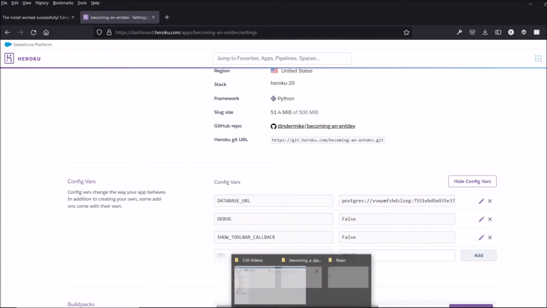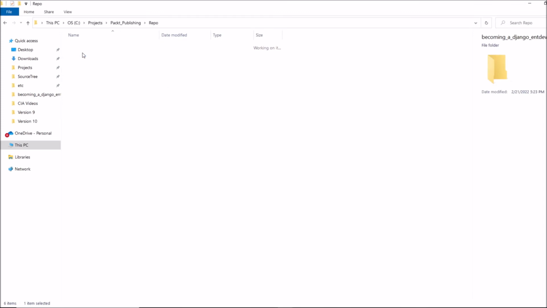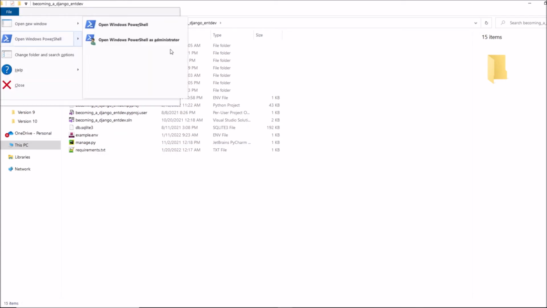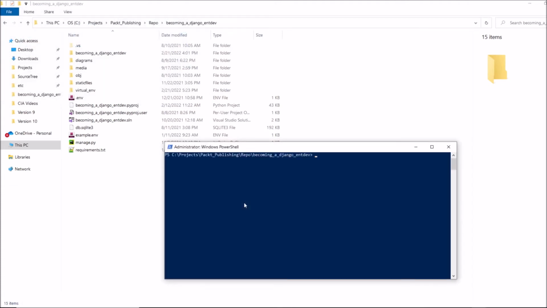So if we go to any of the folders within our repository, whether it be the root of your repository where your .git folder lives, or the root of your project where your manage.py file lives, as long as it's in the repository somewhere, open up your command line. In this case, I'm using Windows PowerShell and always running it as administrator.